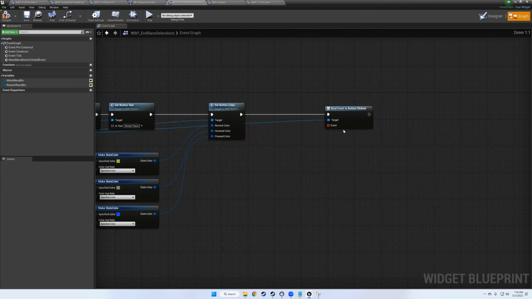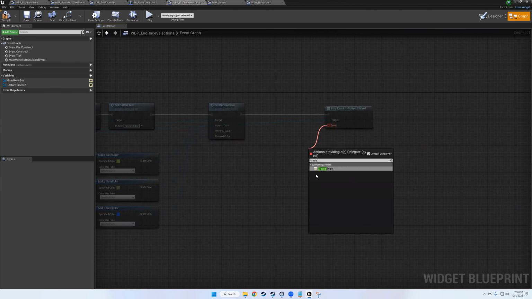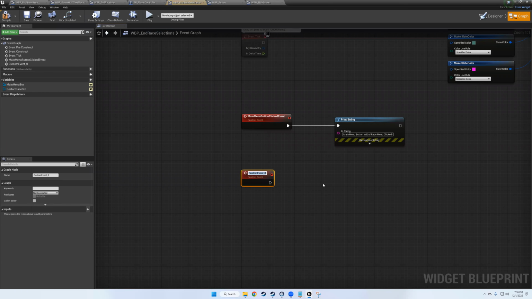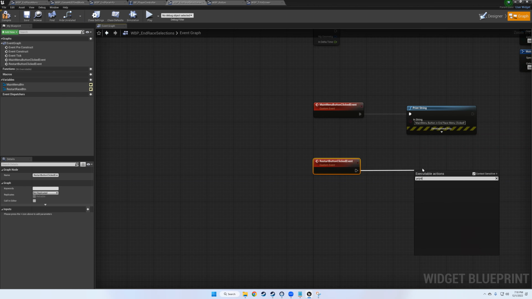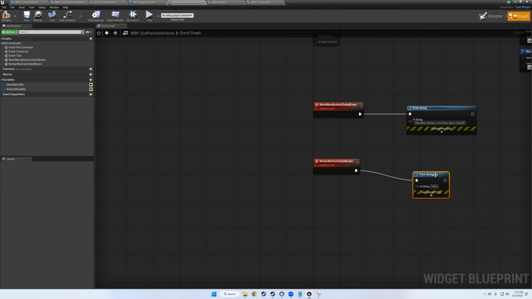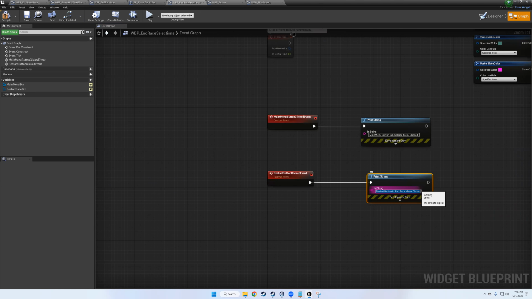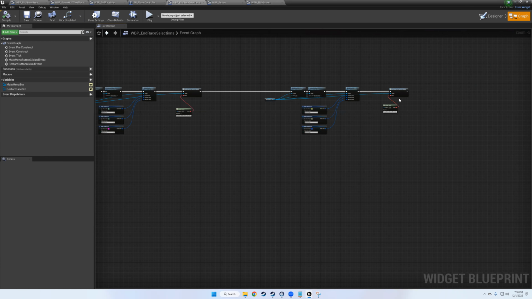And we'll do the same thing over here. Create event. We will create a matching event. We're gonna say restart button clicked event and print string. And we're gonna say restart button in end race menu click. Okay, cool. Oh, actually, we need a nice cool exclamation point. Awesome. Excellent, excellent. One of those, a couple of those, a few of those.